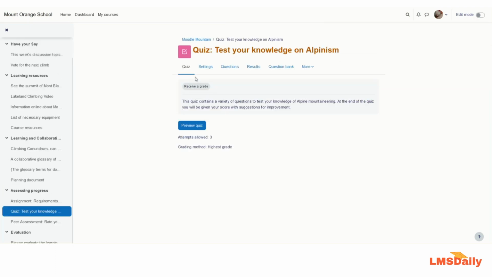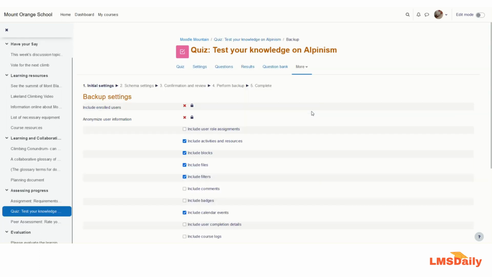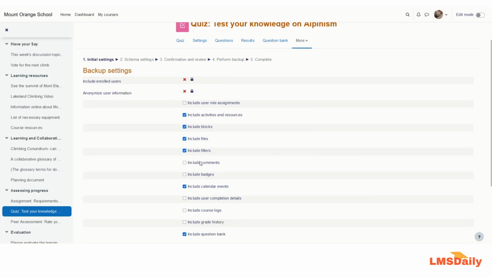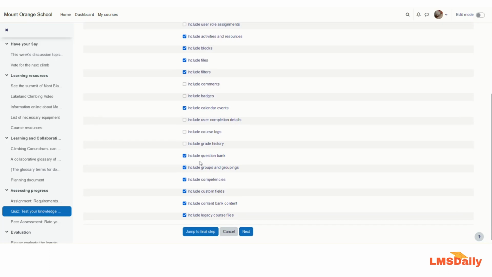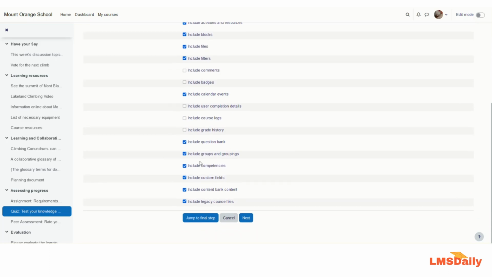Once you are there on this quiz page, then you need to navigate to this more and expand the drop down here and then click this backup button here. So this is the standard activity backup setting in Moodle and you might have used it multiple times. The interface is pretty simple. Here you can anonymize the user information and you can choose whichever things you would like to include. But for a quick introduction, you can just simply click the jump to final step button here.